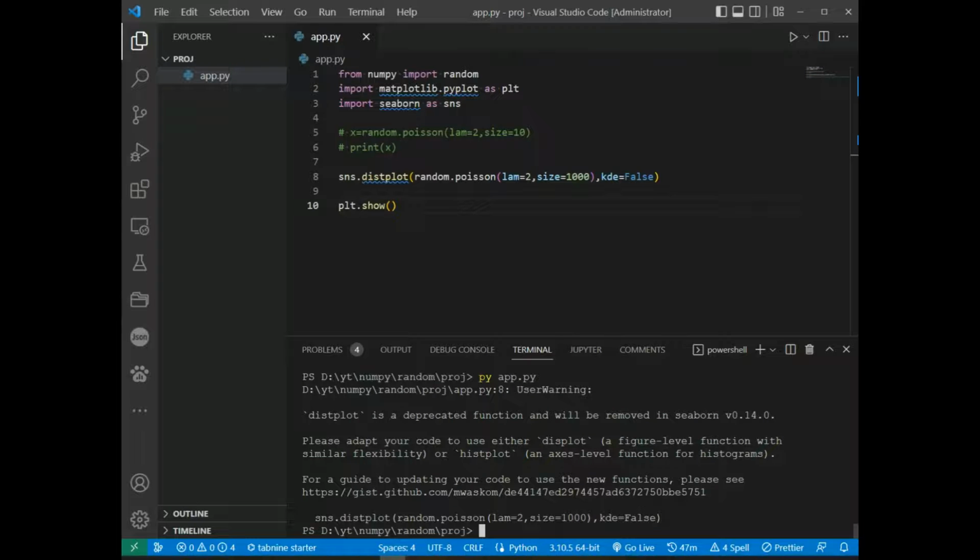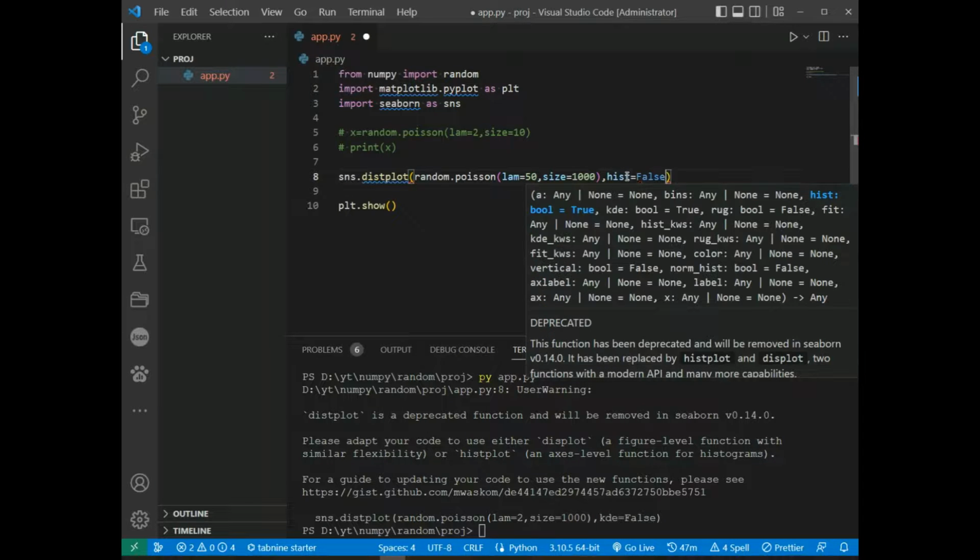And difference between normal and Poisson distribution. Normal distribution is continuous, whereas Poisson is discrete. But we can see that similar to binomial, for a large enough lam, Poisson distribution will become similar to normal distribution with certain std_dev and mean. So change lam to 50, size is 1000, hist is false, label is Poisson.